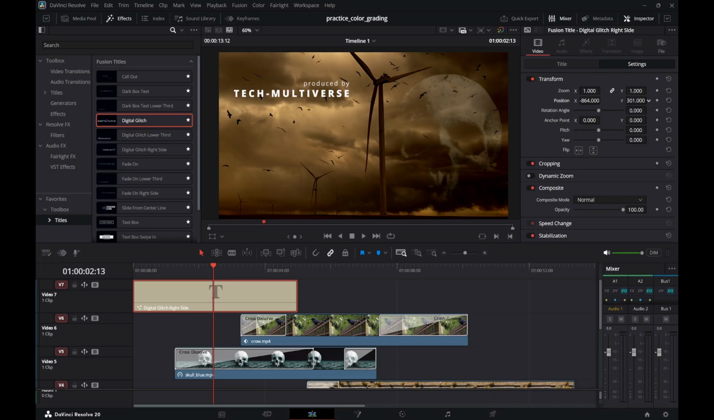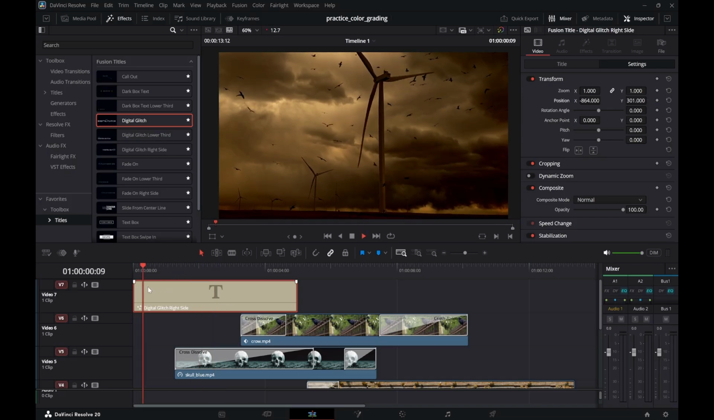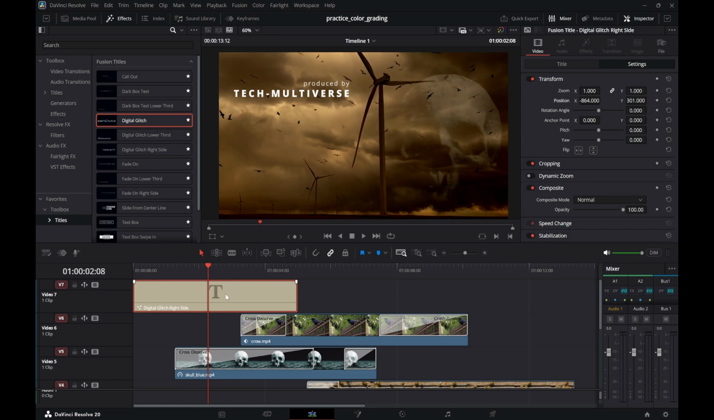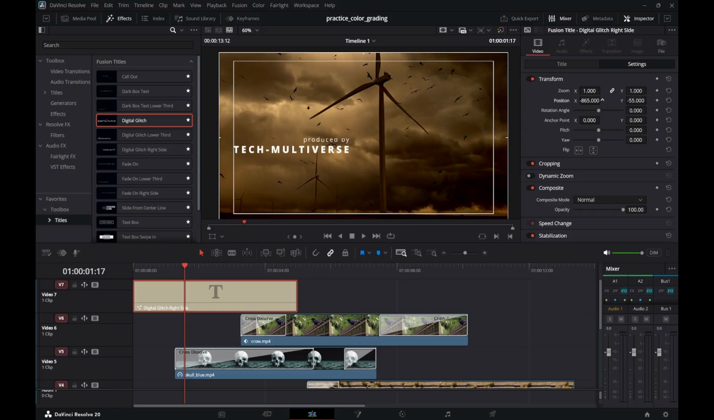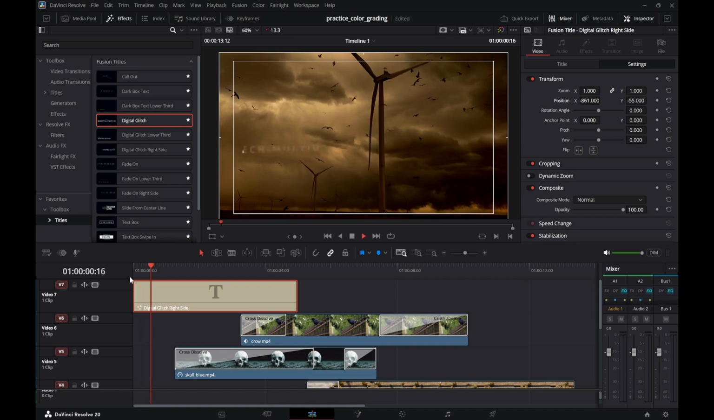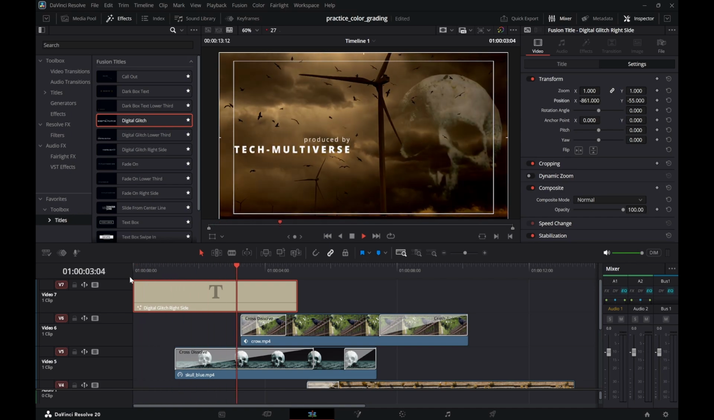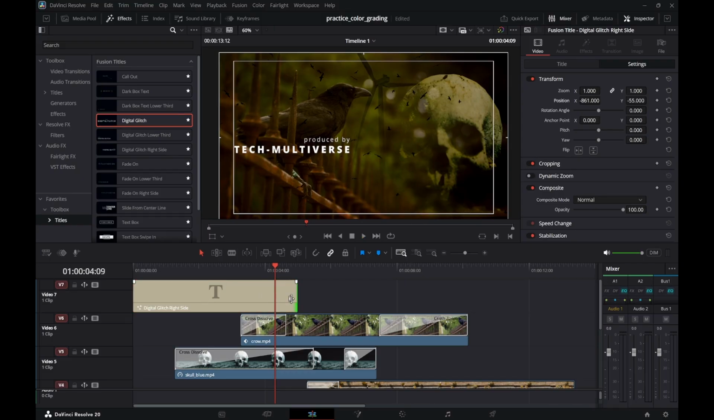I think this seems like the best place. Nope. I just feel like there's something wrong with that. It needs to be in here. Why? Because my gut tells me so. We need the title stuff on. If we were to roll this, yeah, it's going to go through it, which is fine. Alright. Produced by Tech-Multiverse. It's too long.